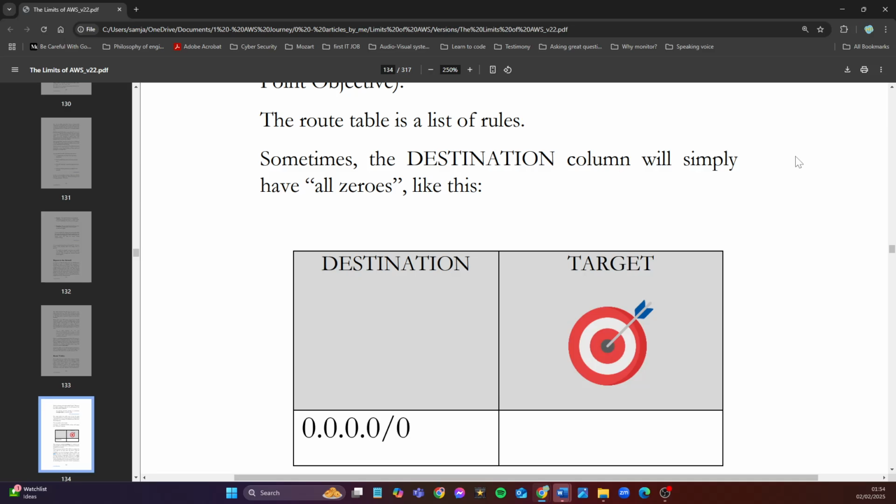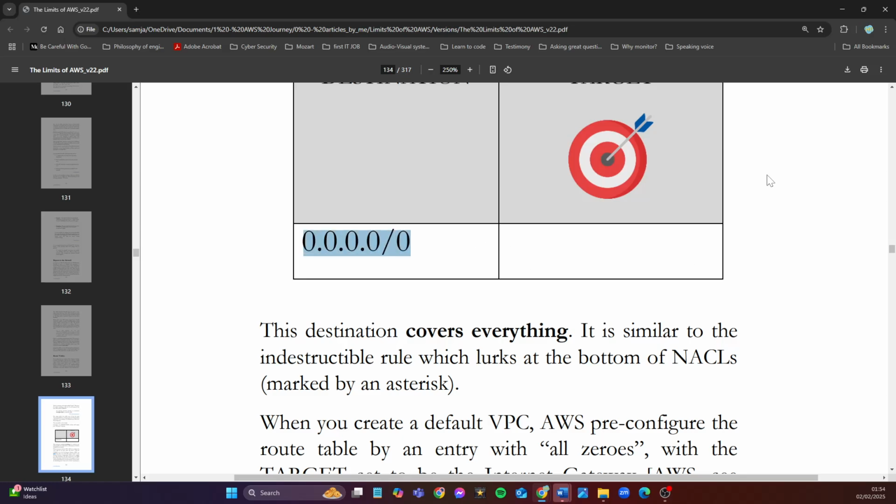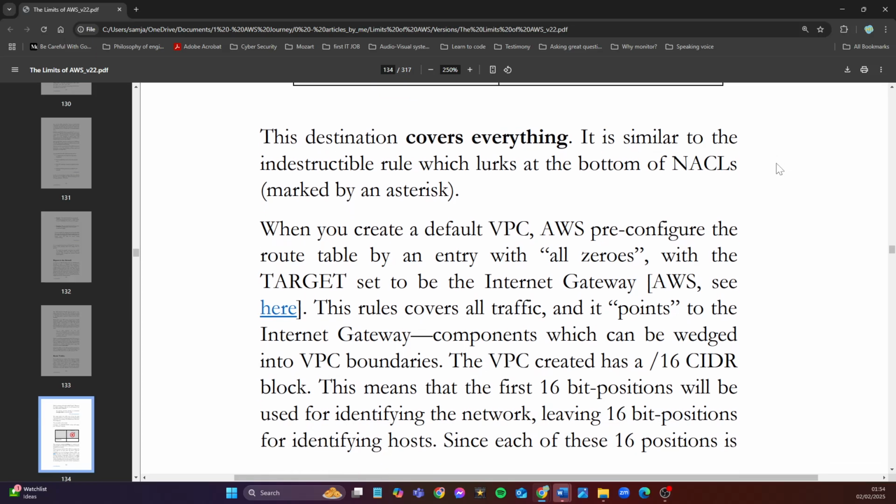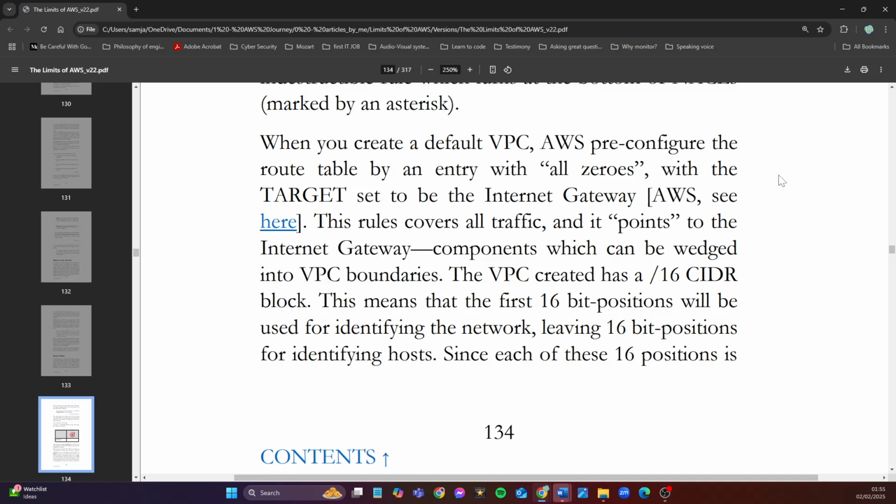Sometimes the destination column will simply have all zeros, like this. This destination covers everything, and it's similar to the indestructible rule which lurks at the bottom of NACLs, marked by an asterisk. When you create a default VPC, AWS pre-configure the route table with an entry with all zeros, with the tangible target set to be the internet gateway. And this rule covers all traffic, and it points to the internet gateway. And an internet gateway is a component that can be wedged into the wall of a VPC.